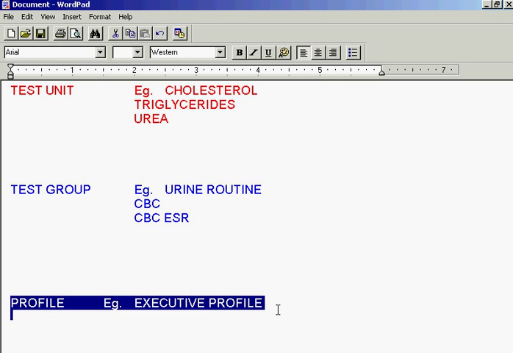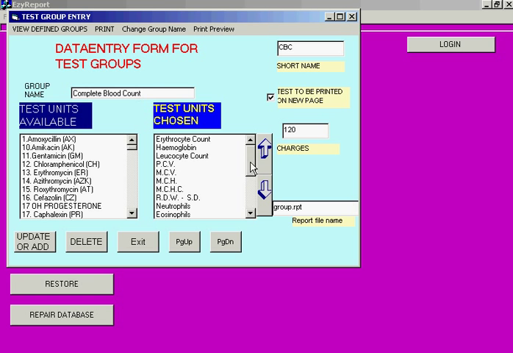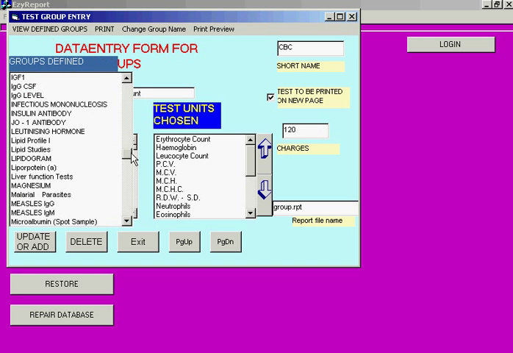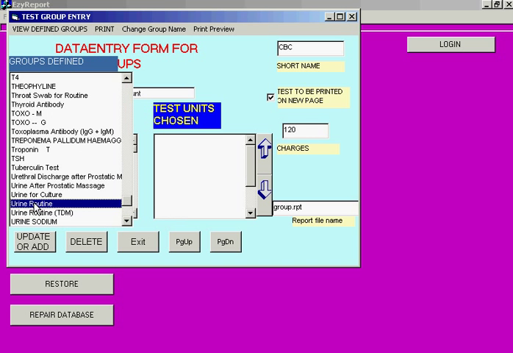Then we have the concept in Easy Report of a profile. A profile is a combination of test units and test groups. Before I go any further, let me tell you in test groups also there are two different types of test groups. The first test group is a group which can be printed on a new page. In this case, we want the CBC to come on a new page. So also if we have a urine routine, we also want the urine to get printed on a new page.